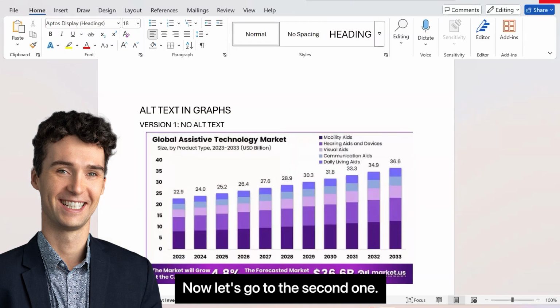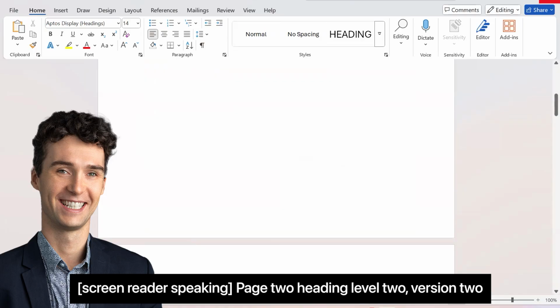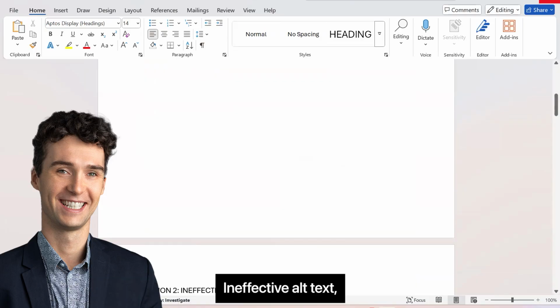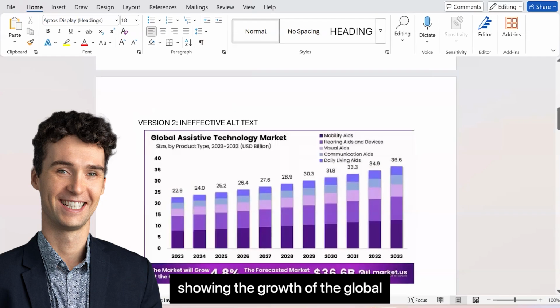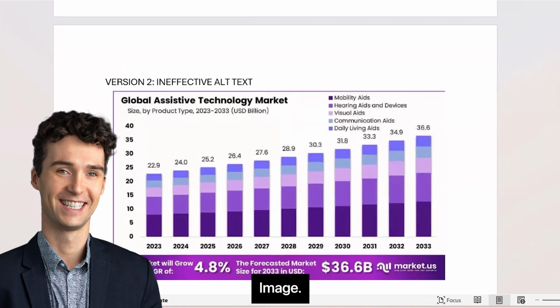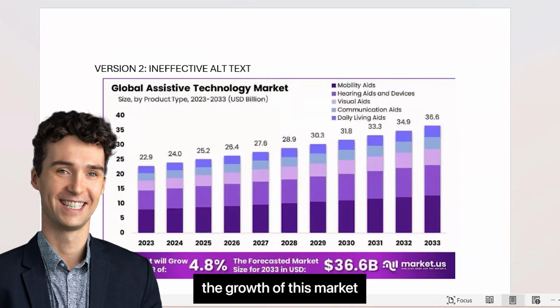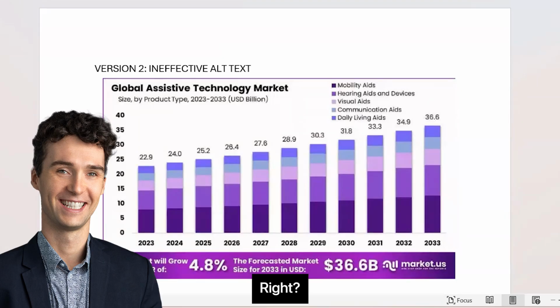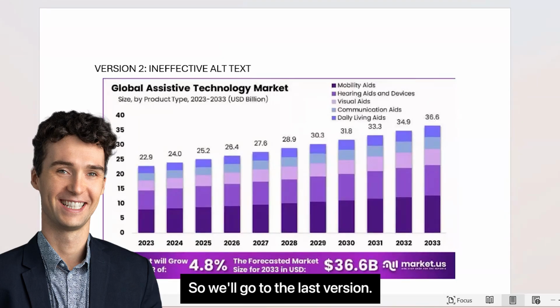Now, let's go to the second one. Page 2, heading level 2, version 2, ineffective alt text. A graph showing the growth of the global assistive technology market from 2023 to 2033. Image. So it's an image that shows the growth of this market between those years, 23 to 33. Now, that tells me what it is. It doesn't tell me what's on the graph, right? So we'll go to the last version.